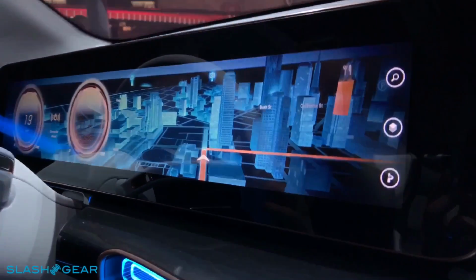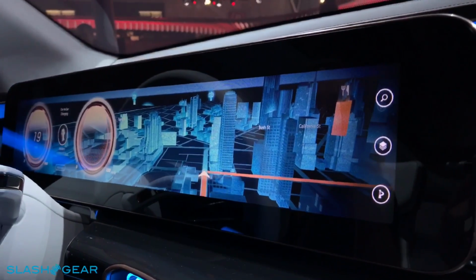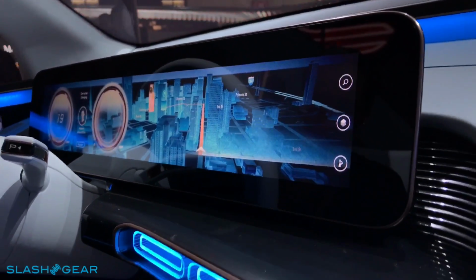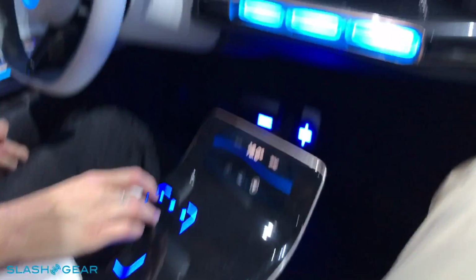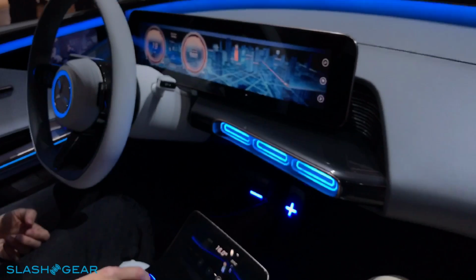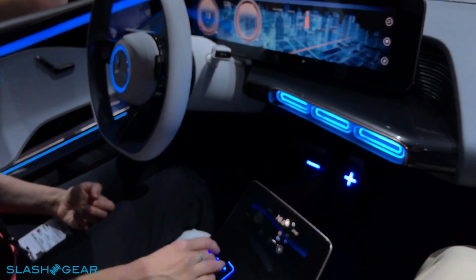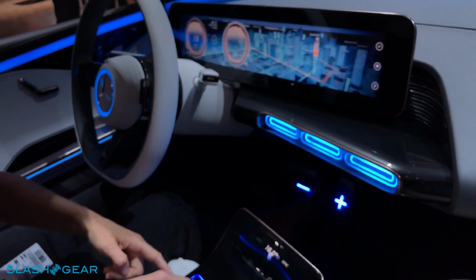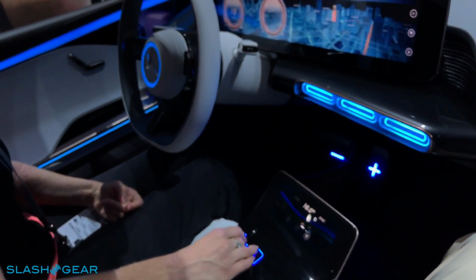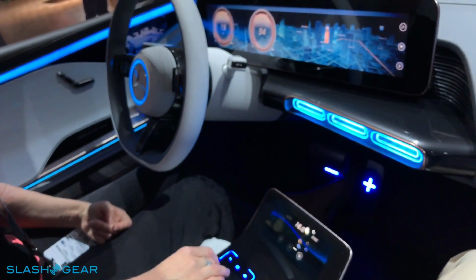If I go back, of course, I can switch perspectives. I can rotate it. You have seen this rotation as well. I can zoom in, zoom out. I can rotate the city. And you're using that from the touchpad? Yes, I'm using it from the touchpad right now.